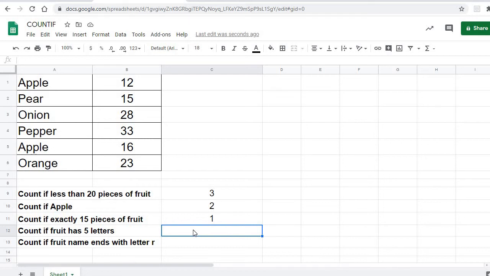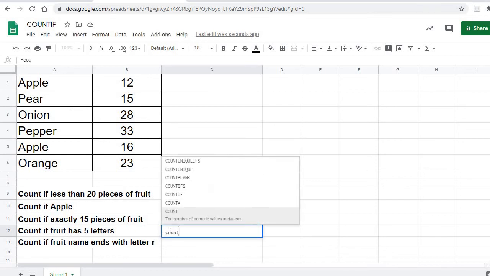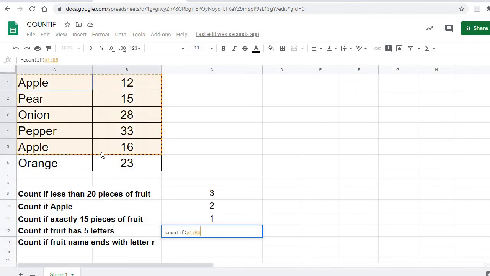Now this is a little trickier, so you're going to have to pay attention here. Count if fruit has 5 letters. So I want to find all fruits that have 5 letters. Notice pear, that's only 4 letters. Apple, ooh, that's 5. So I'm trying to figure out how many different things up here have 5 letters. So I'm going to put equals COUNTIF. I'm going to take all the data, type comma.